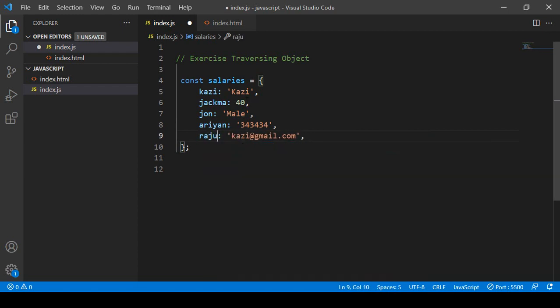Okay, Raju, great. And for Kazi here, I want to pass some salary. That will be of number type. Here I want to use 2000. Okay, 2000. For this I want to make it 3000. There is a salary of 3000, and for John I make it 4000, and Ariyan I make it 5000. Okay, 5000, and also for this I want to make it 6000. Okay, 6000. Sorry, that will be 6000.